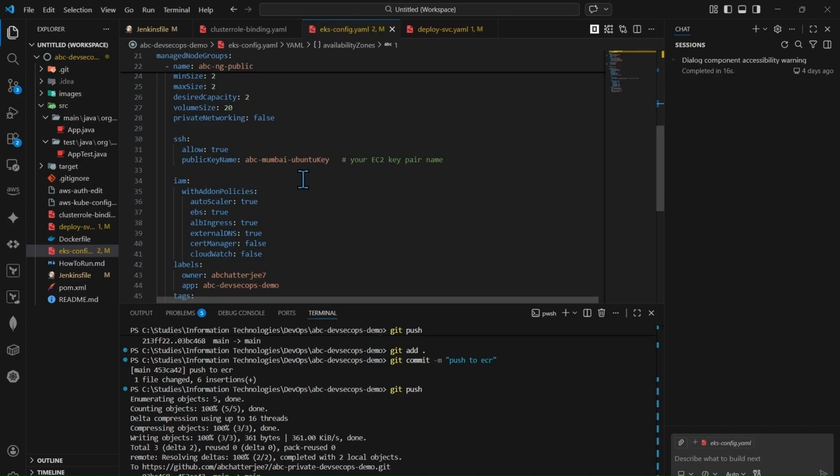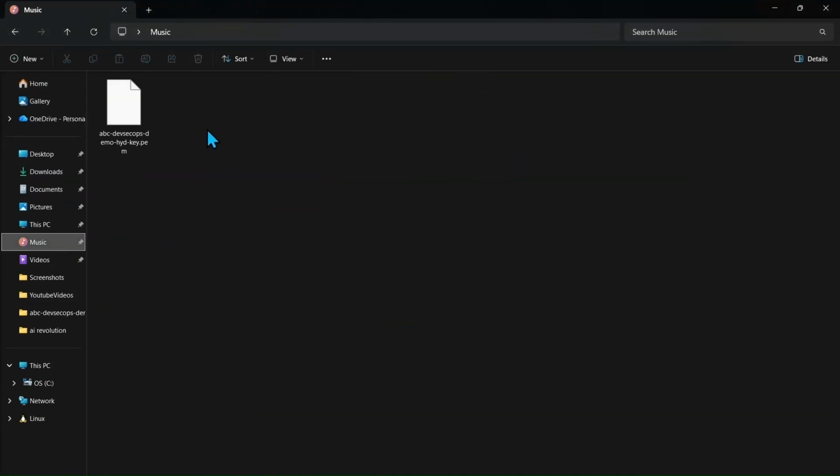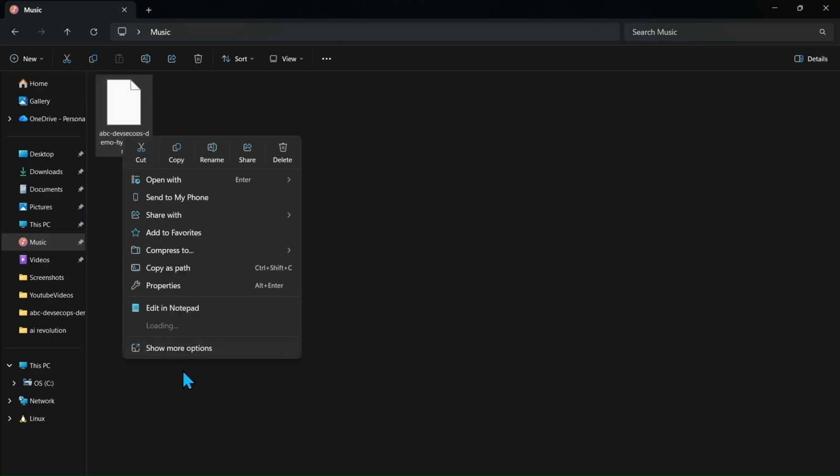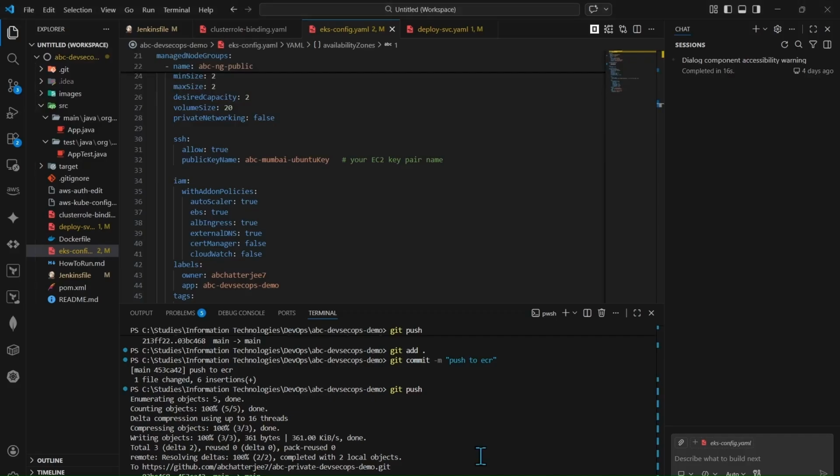So let's go to the music folder, and here we have that key pair. Let me take the rename. Copy that name, and we need to provide it in our VS Code. So we have provided our public key name. Cool. Anything else? Everything is cool now.